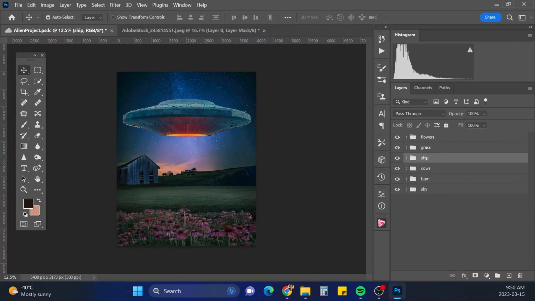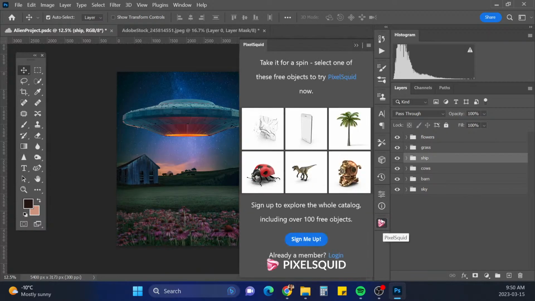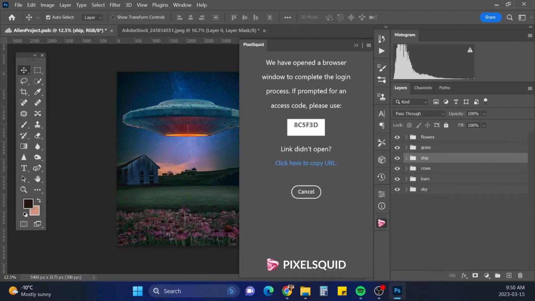Okay, I think I've got all of that stock in. Now I'm going to bring in some Pixel Squid stuff. So I'm going to log into my Pixel Squid.